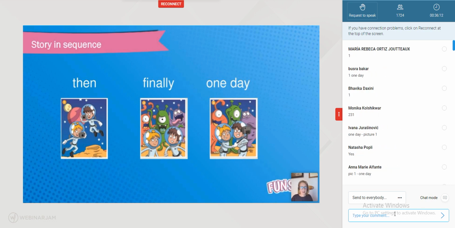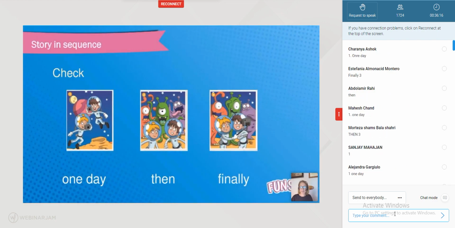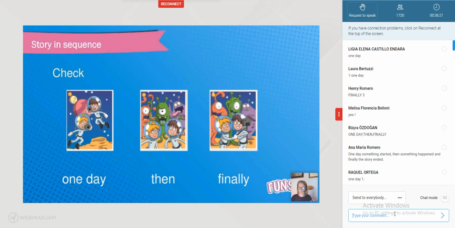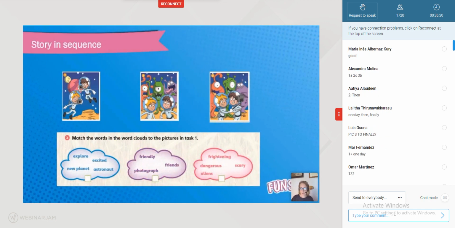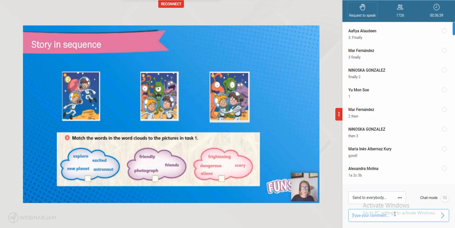The first one will be one day, second, then, and finally. Great. Great work, everyone. Now we have some vocabulary. Can you match the word clouds to the pictures? For example, picture number 1. Great work, everyone. Really good.